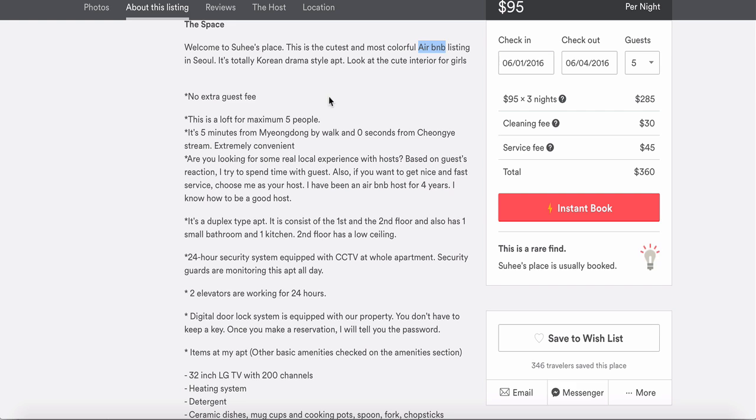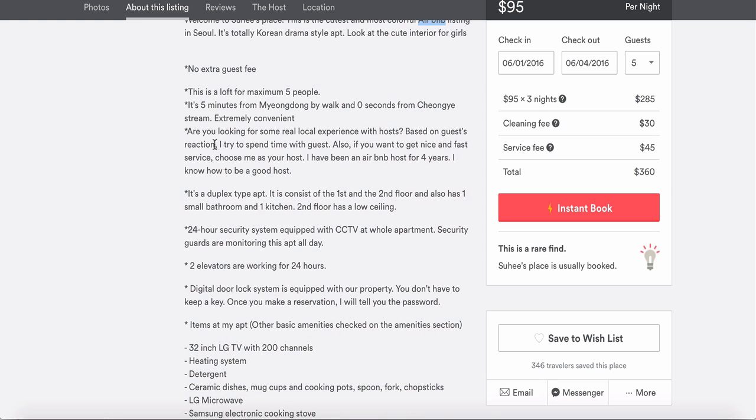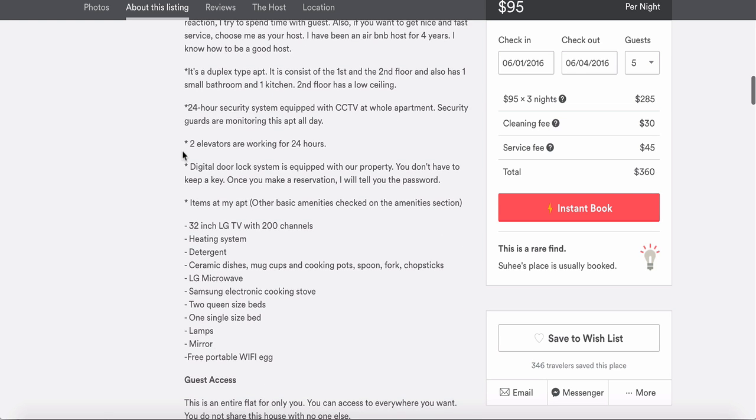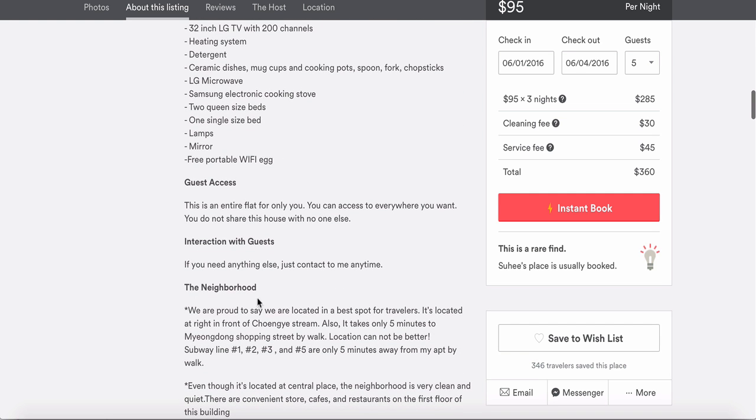Also, she mentions this area is meant to describe the space, right? She's mentioning a lot of things that don't really have to do with the space, like location. She's talking about how she likes to spend time with the guests, which is fine, which is good to mention. But there's another area for that, because here it says interaction with guests. That's where you want to talk about how much interaction you want to have with your guests. Are you going to hang out with them all the time, or are you even going to be there? What can your guests expect?